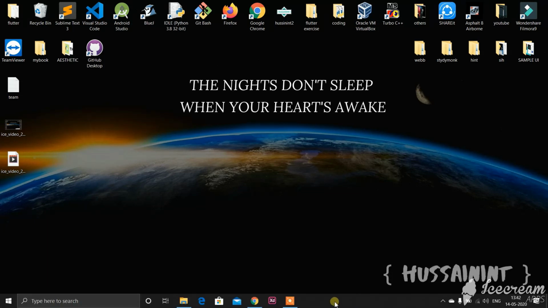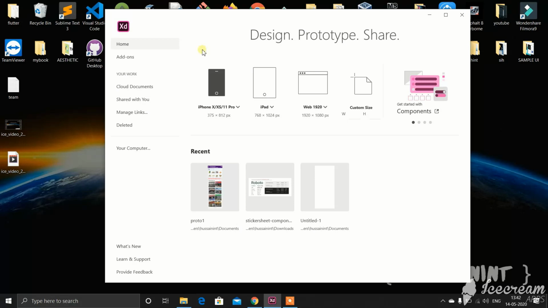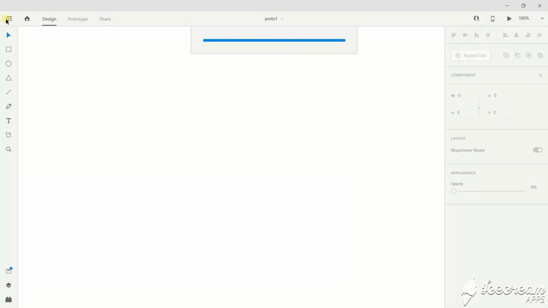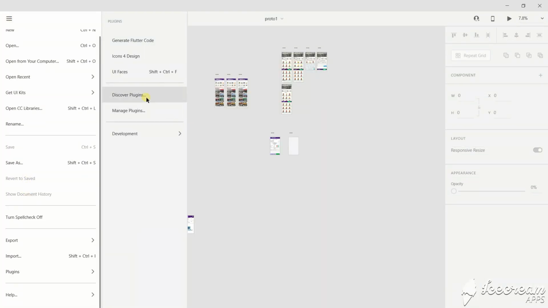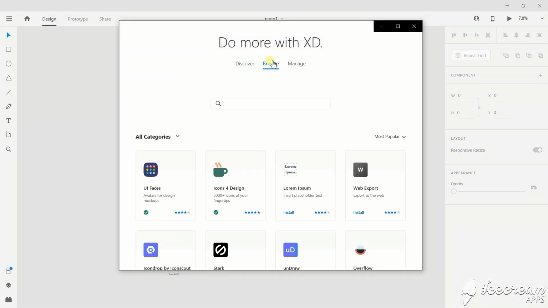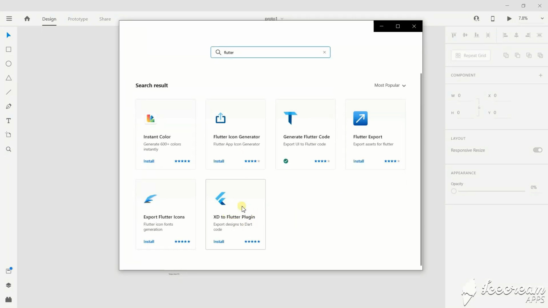So we'll open our XD software and we'll click on the designs that we have created. I've just created a sample design simply for demo purposes. So we'll click on this drawer box and we'll click on plugins. Then we'll click on discover plugins. And in the browse section, we'll search for the Flutter plugin. So we'll type Flutter in it. And we'll click on this Export to Flutter plugin.